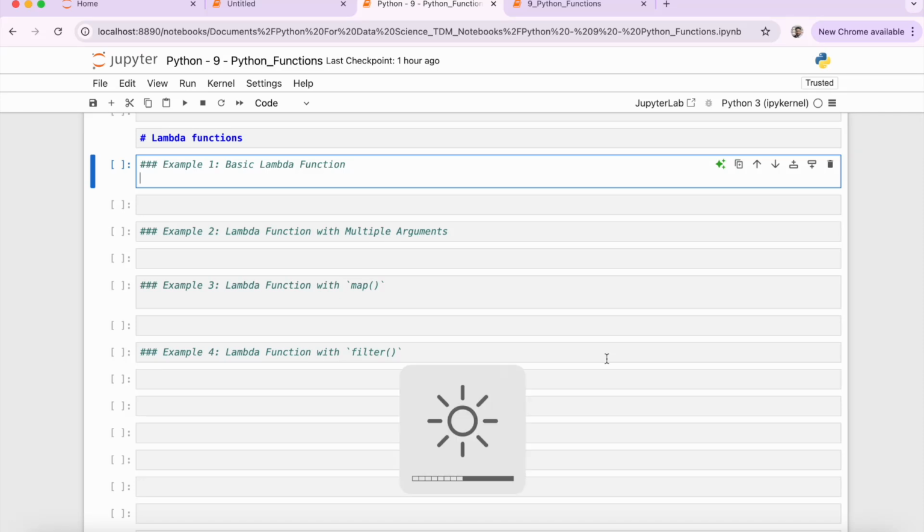I am Atul, and in this video we are going to discuss the Lambda function. Lambda functions are also known as anonymous functions in Python. Lambda functions are a one-liner function defined using the lambda keyword. A Lambda function can take any number of arguments but will only have one expression.